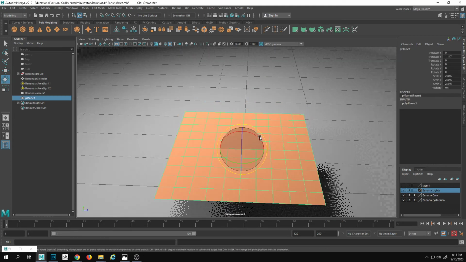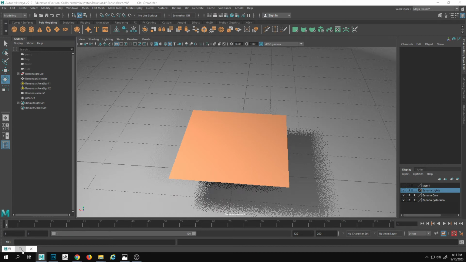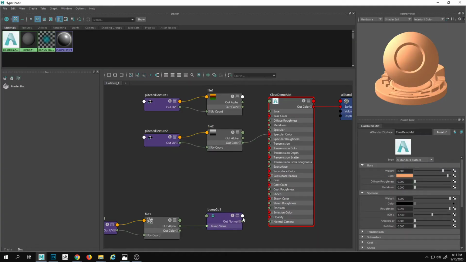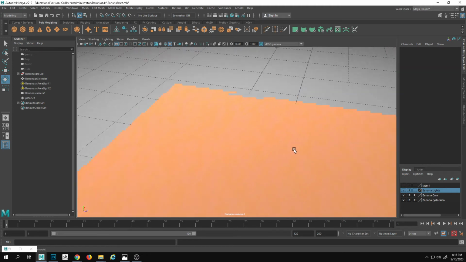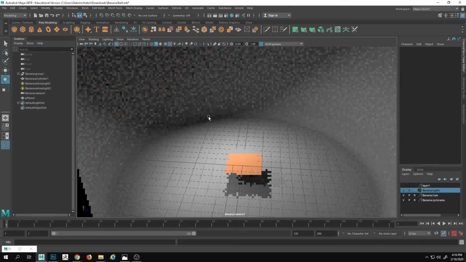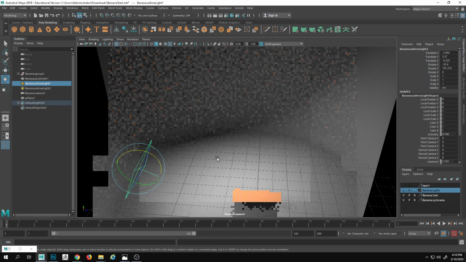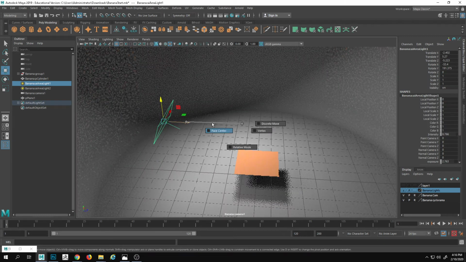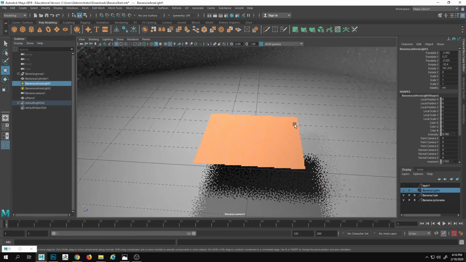We can kind of, if we start to rotate this, start to get that. Let's really pronounce that. Specular out here. Okay, so now I'm going to have this show me, there we go.